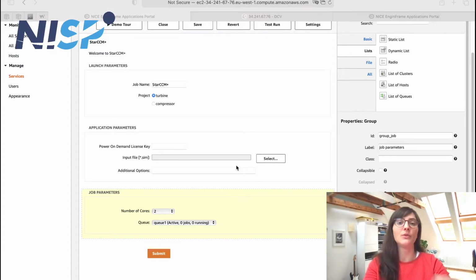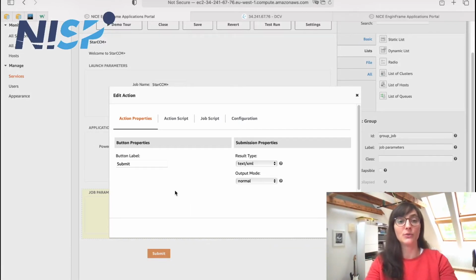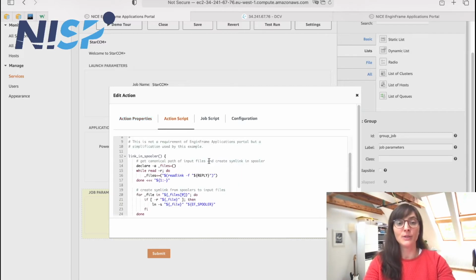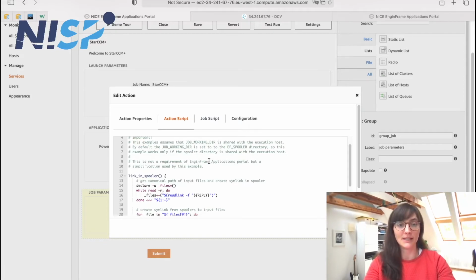And now we come to the core of the configuration itself, the job submission script. And for editing this, we now click on the submit button. And here we can see all the different properties and also the scripts itself. So under action properties, we can leave the default values. And under action script, we need to make our changes to make this script applicable to our star CCM job submission. The action script is actually building the command for the job submission itself.